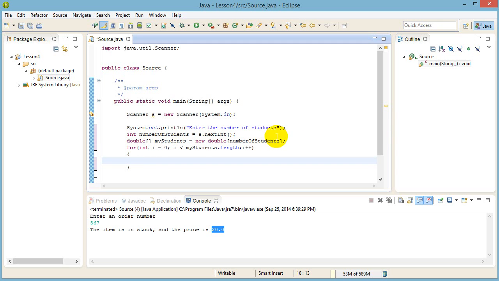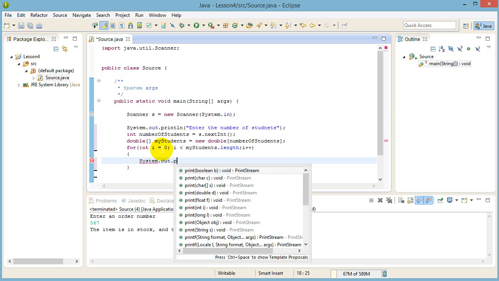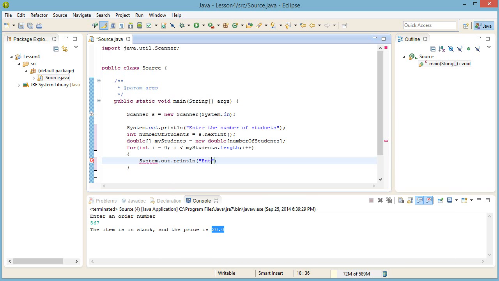Because the number of students is set, now the length is set, so now we know how many students we need. Every time the loop goes through an iteration, I'm going to print to the user, saying enter the grade for this student. So I'm going to say system.out.println, enter grade for student number, and then I'm going to plug in the student's number.